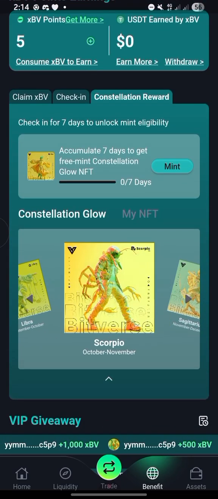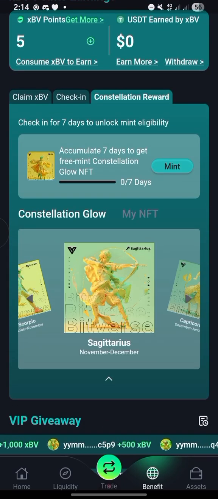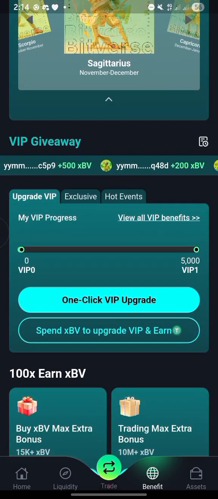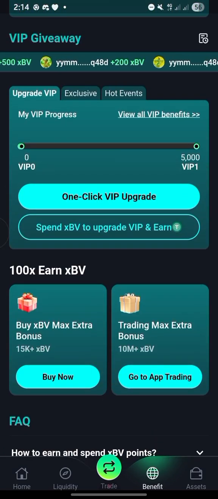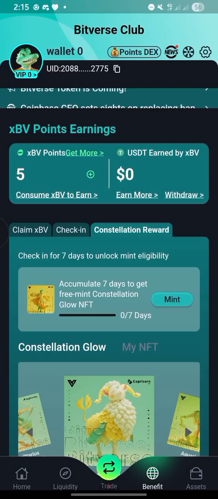And yeah, who knows how good they'll be in the future. They look good too, right? So you can see VIP giveaway. These are other things you can also participate in. Spend XBV to upgrade VIP and also earn USDT. You see, so there are many chances you can earn here in the benefits tab, okay?